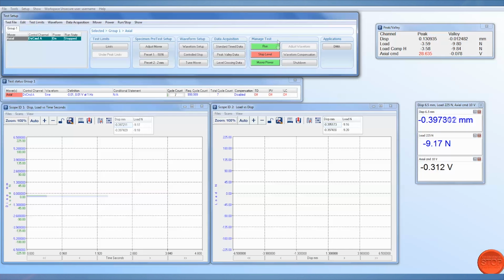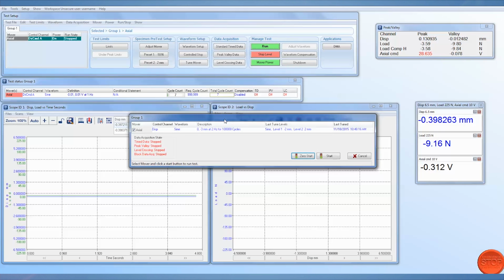Under Manage Test, you can click the green Run button, and you will be shown a test review window. Once you ensure the information presented is correct, you can go ahead and run the test.